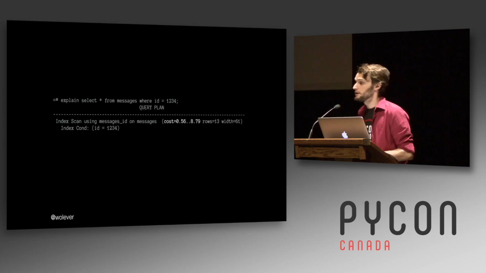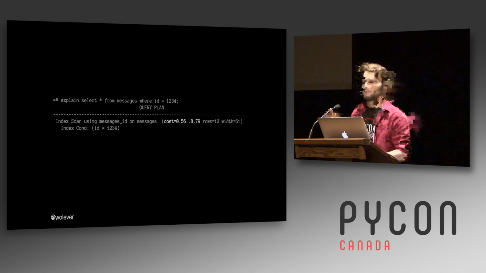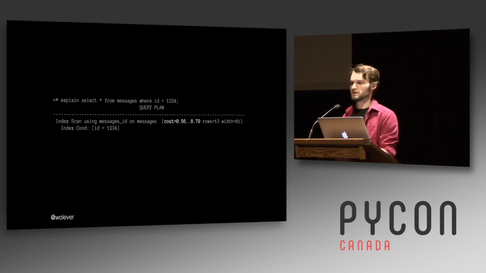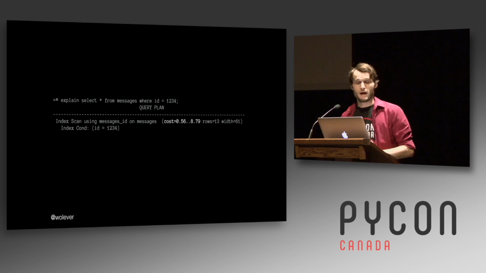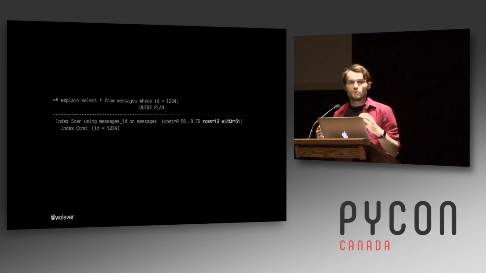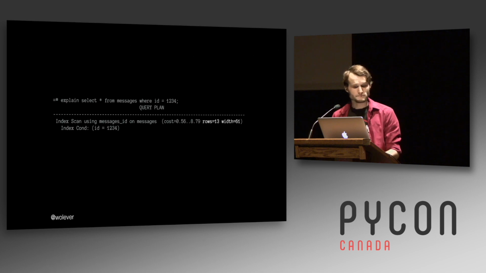So the first part of that is going to be the cost. The details of the cost are, well, I don't want to say they're fascinating, but we're not going to go over them too much now. Suffice it to say that smaller is better here, and this is a very good cost. The second really cool thing is this row count estimate. From just the query, before Postgres has done anything, it's got a pretty good idea of approximately how many rows it's going to be returning.